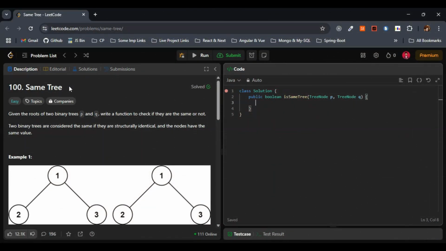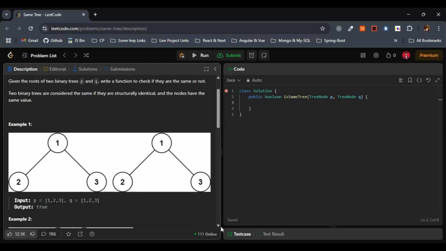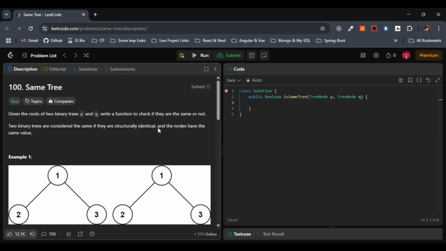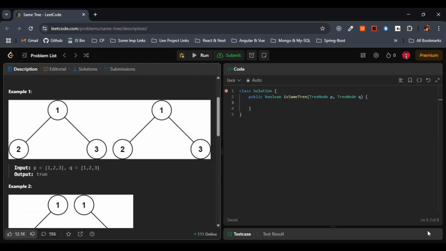Hello everyone, let's solve problem number 100, Same Tree. The question states: given the roots of two binary trees. You can clearly see in the example part. So we have been given the roots of two binary trees here.